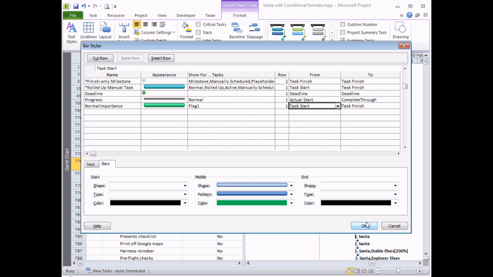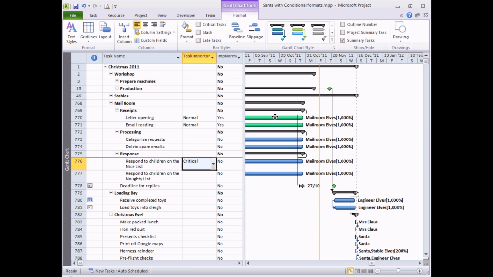What I'm going to do now is choose OK just to check that this bit's working. And I should see already that any tasks that have the normal importance set will be formatted in green. I want to check that they revert to their original colours if I change it from anything other than normal. And that's true. Excellent.